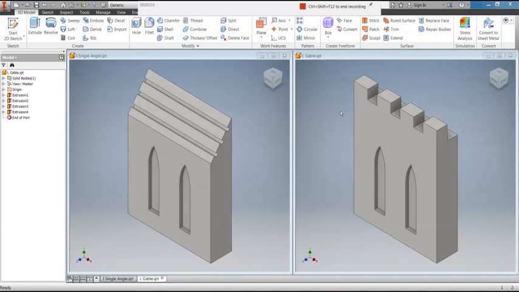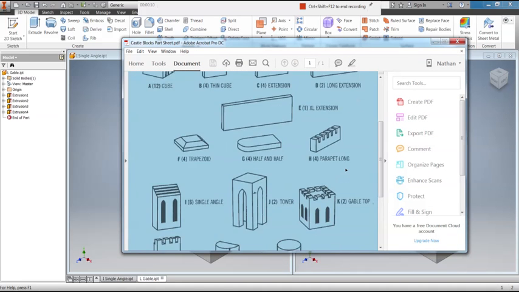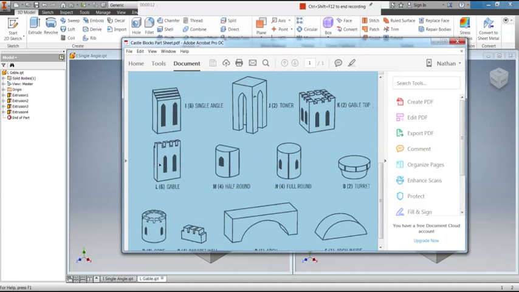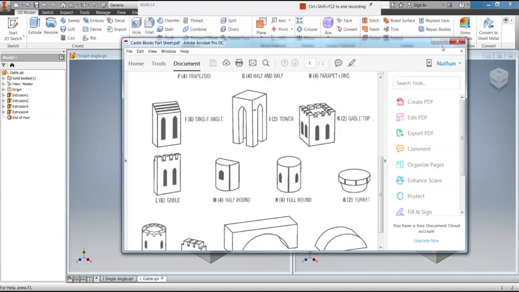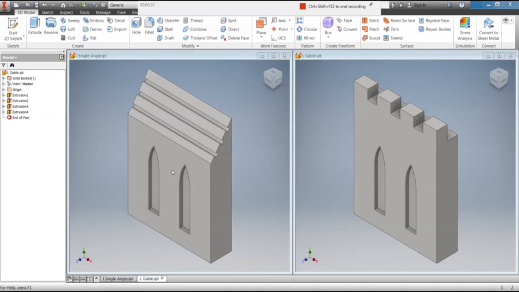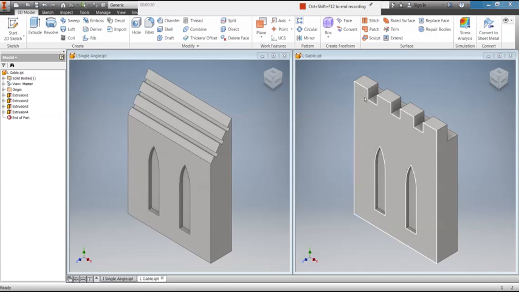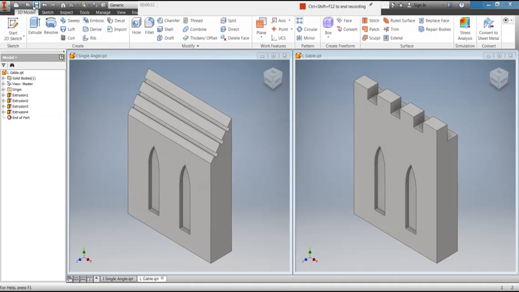The next pieces we're going to create are the single angle and the gable. That's I and L, these two here. And they are very similar, so we're going to create the main shape and then add the differences to make the two different ones. So the main shape is going to be the rectangle with the windows on it, and then one of them will have this angle with the grooves, and the other one will have the gable portion of the top.